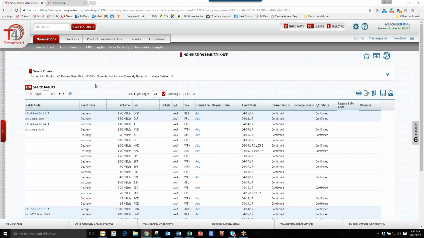Okay, so I bring us right here to the NOMS page. Now I've done a NOM search, and just like with the dashboard, I have this little drop-down arrow. So if it's one of my batches, you'll be able to see it here. Now, in production right now, under NOMS, you have search, add, confirm, and this is for if you're the tankage party and you want to confirm it.